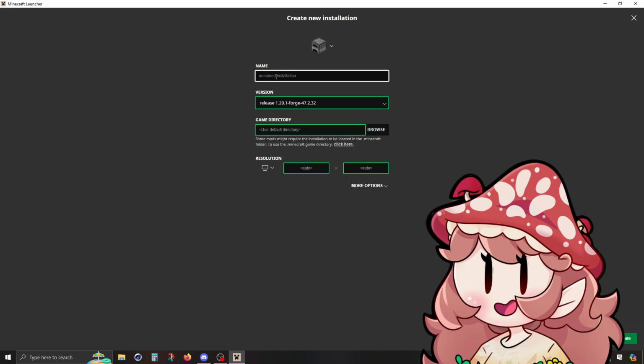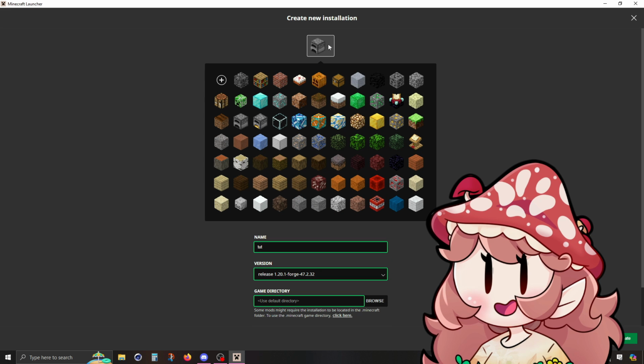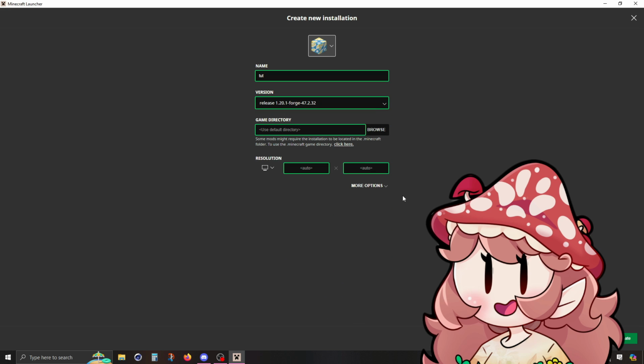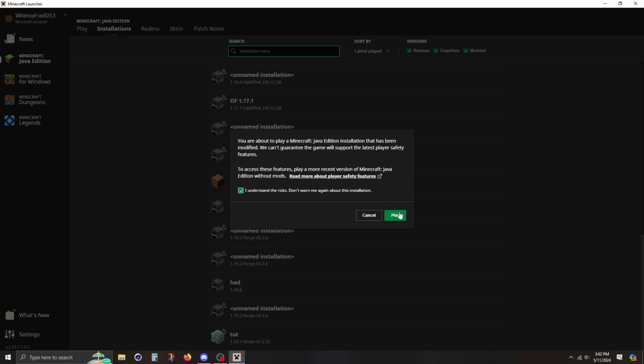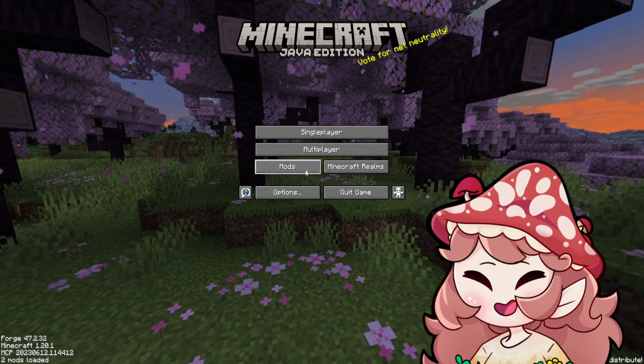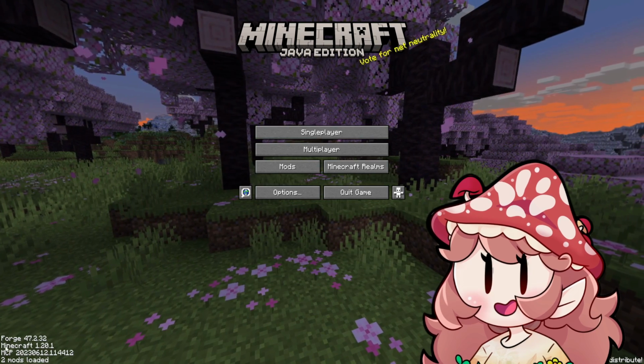Another thing to note is that I have a separate tutorial on how to add more RAM to Minecraft, as the more mods you have, the more resources your Minecraft will need, so the tutorial will be linked down below. Okay, anyways, go ahead and launch Minecraft, and after it loads, you can see that I have a mods button and Forge in the bottom left corner.